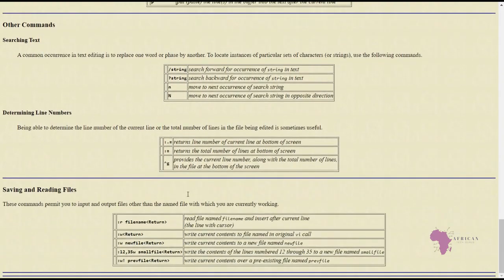One other thing I want us to look at is how do you save and read files. Here we have commands that permit you to input and output files other than the named file you're currently working with. For example, with this command we will read the file named filename. This filename is a placeholder; it can be any name you've saved it as. Here we will read that file and insert it after the current line. So it's as simple as that. If it's overwhelming, please take it slow, but feel free to play around with these commands as well.